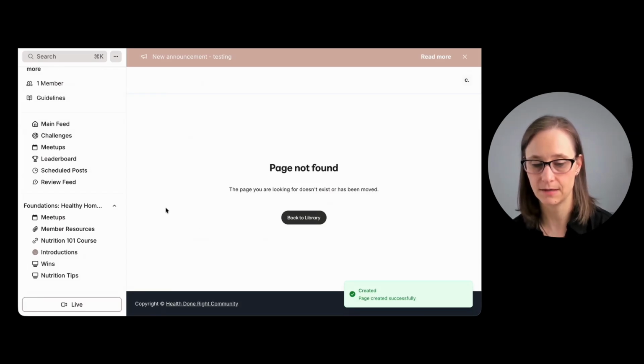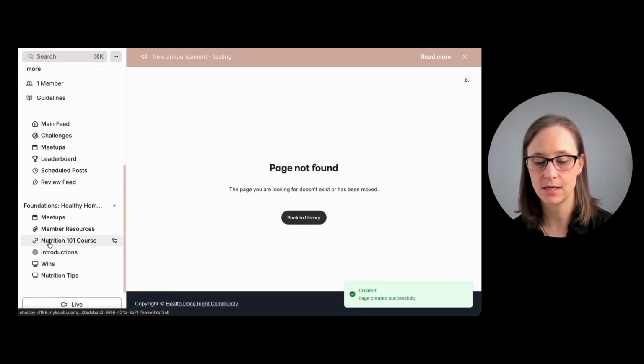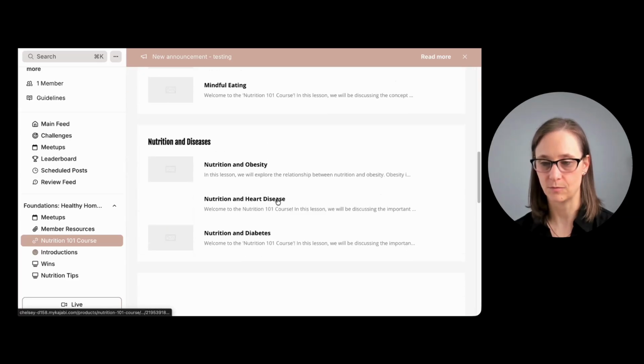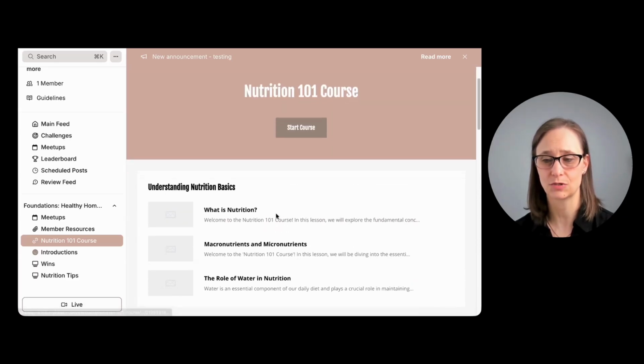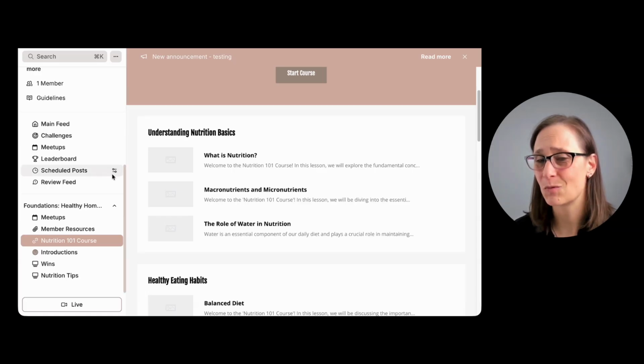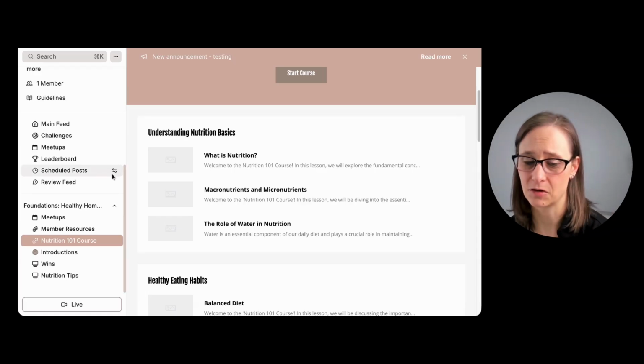I'm just going to pop that in there. Okay. And now I have my Nutrition 101 course here. This is a sample, so there's just fake information, but there's my course with all my modules in it, which is really nice. So I can have my course and community all in one place. It's like it's in one product, but in the back end, they're separate products.